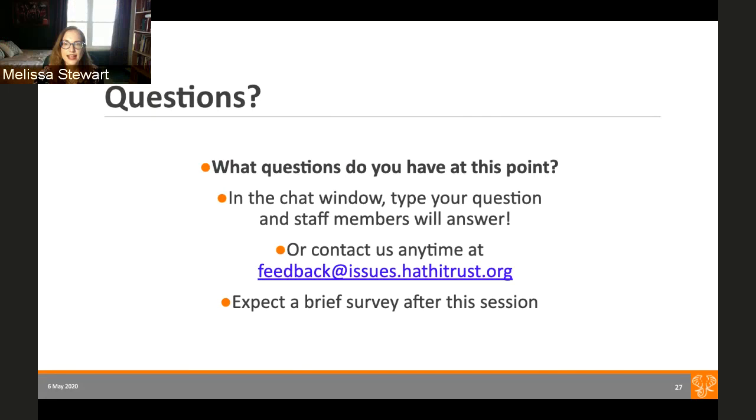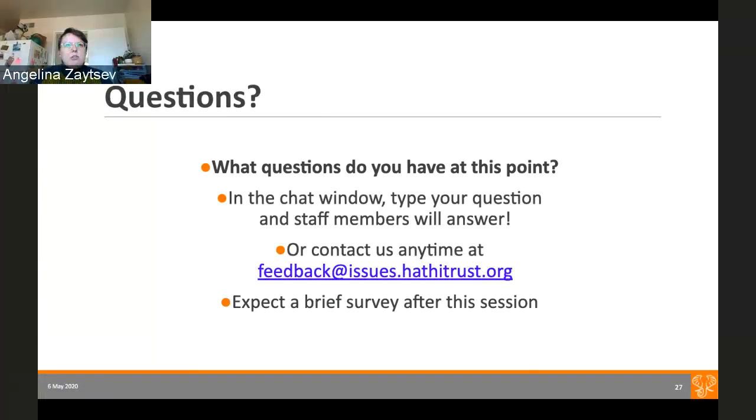Is there a way to tell how much use the ETAS material is getting by our users? We have developed a plan to share usage data of ETAS items within the next couple of weeks. So you will soon receive a notification when the usage reports are made available to you. So we'll definitely be sharing that.